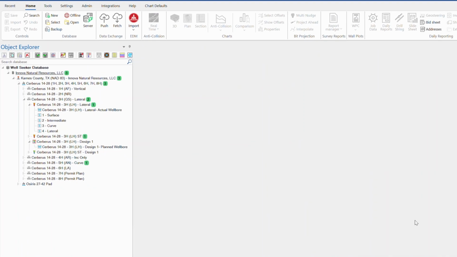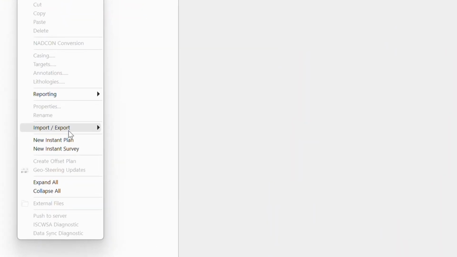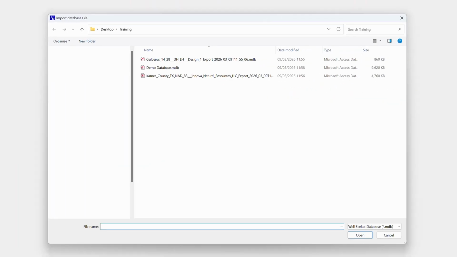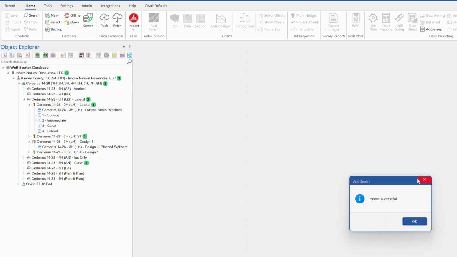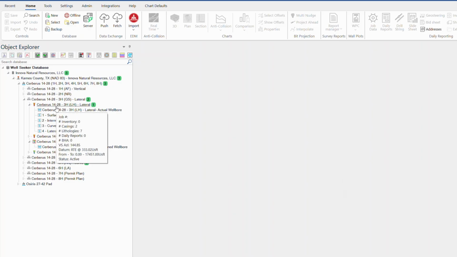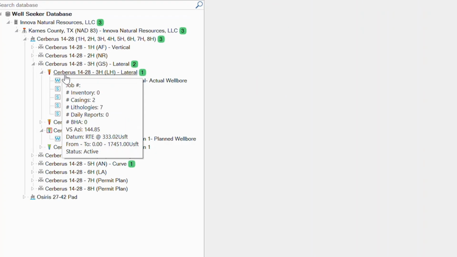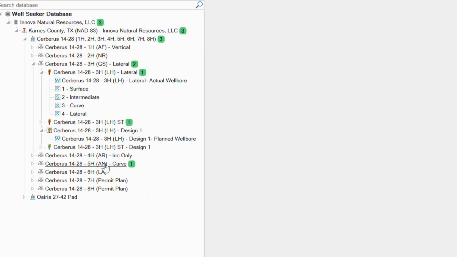So let's delete everything and let's import it again. This time we're going to import with no reporting. There may be a situation where you're not interested in the daily reporting, or for whatever reason you want to strip the daily reporting out in this database. Again, we go back, select the same export file as we pulled in a moment ago. Now when I come to my actual well that we looked at a moment ago, we've got no inventory, no daily reports, and no BHAs. So that's allowed us to pull that in without the daily reports.